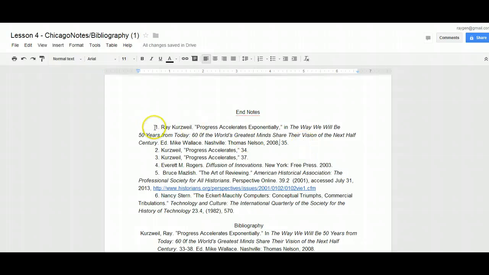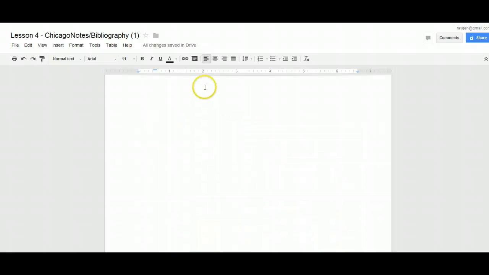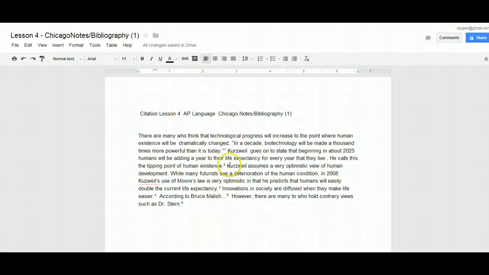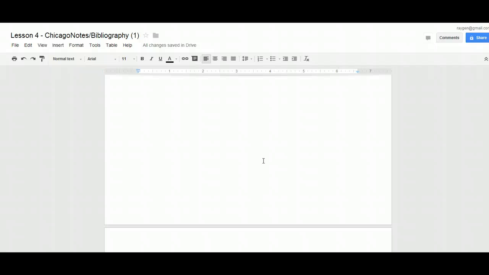This is the first use of this text, Ray Kurzweil, so we have to input the entire information. But if we remember, our second footnote and our third one are also Kurzweil. So look what we can do.